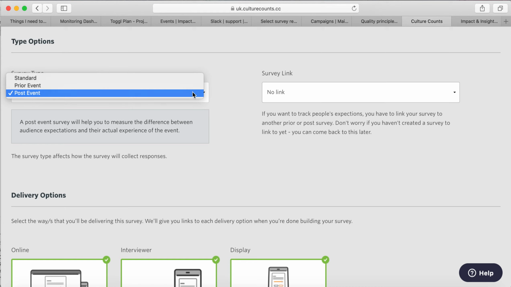And then here we have post. So post-event is designed to be taken after the event has taken place, and it will be taken by both self and peer respondents, and the idea is that those results will then be compared to the prior ones. Okay, you can see where it's going.